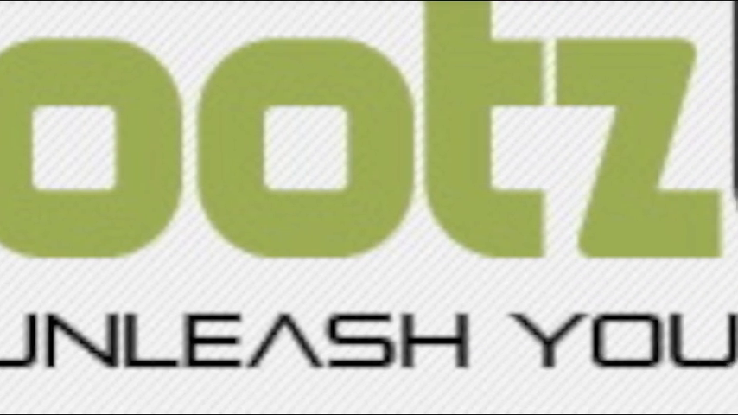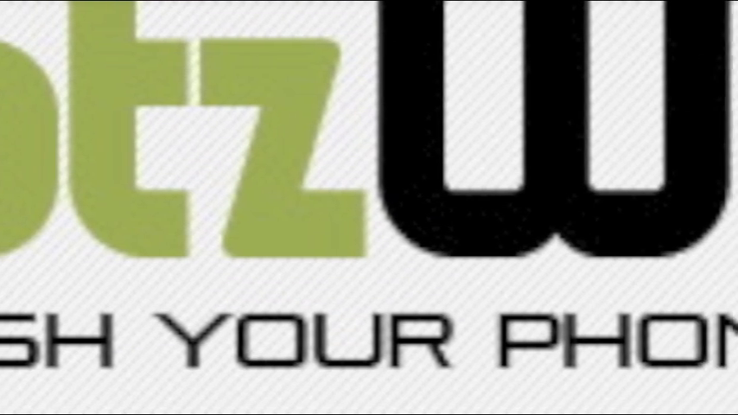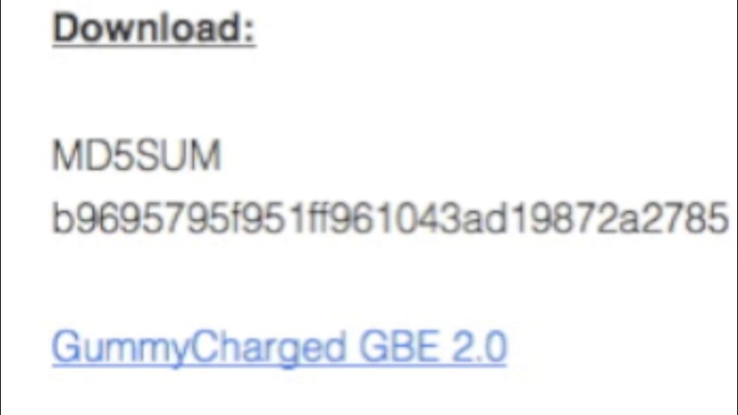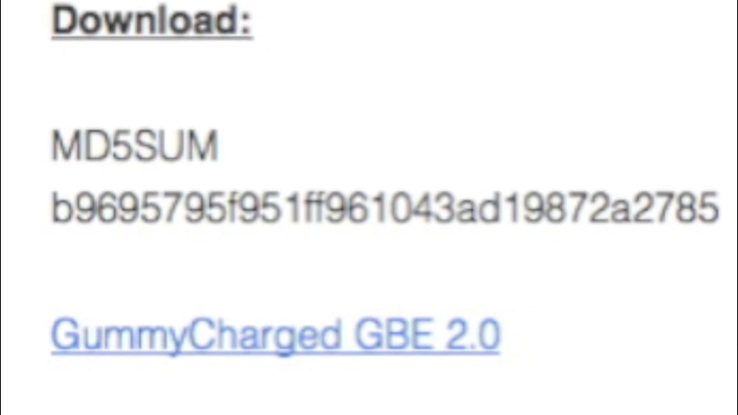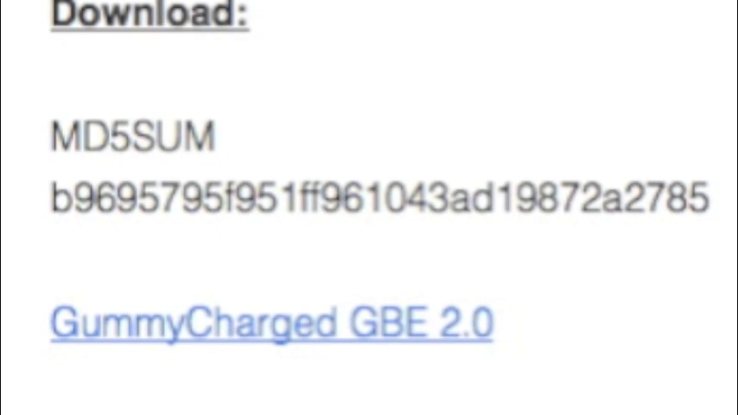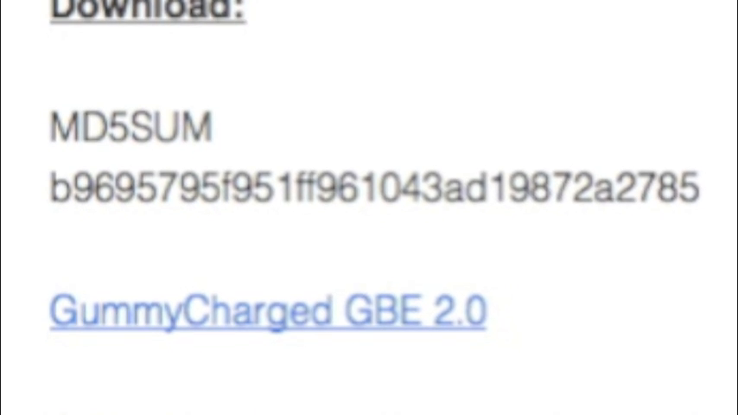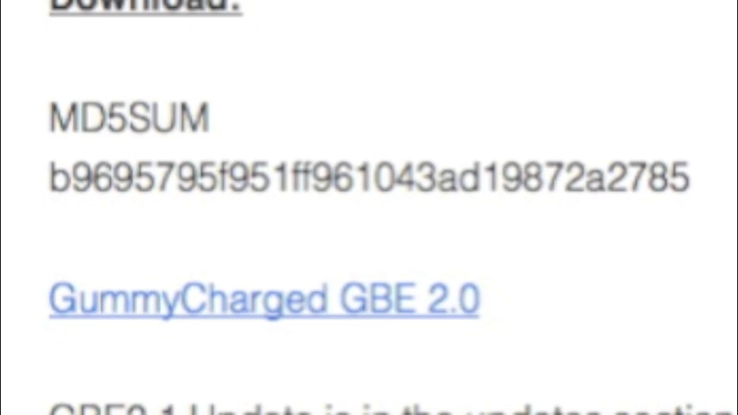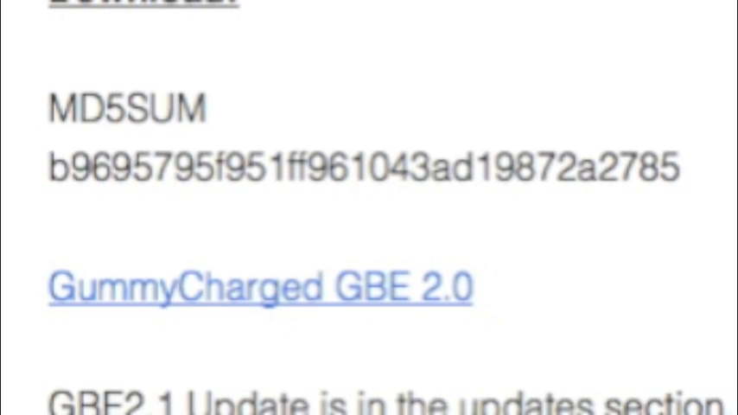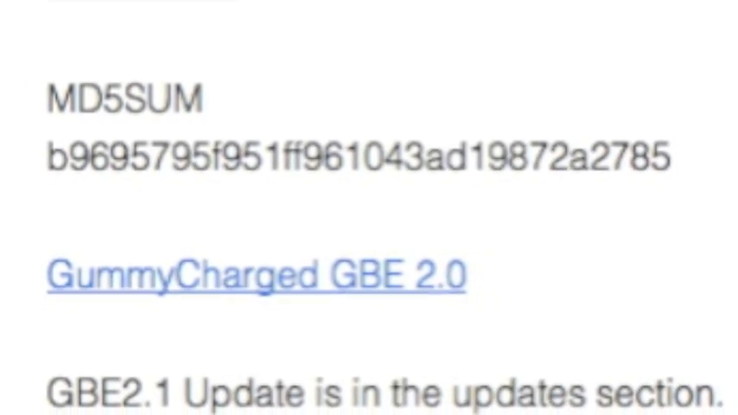Okay, now you're going to need to go to Rootzwiki under Team GummyCharge. You'll see that in my show notes. Follow the link there and download to your phone GummyCharge Gingerbread 2.0. I go to the link via my phone and download it directly. It'll put it in the download folder, or you can sync it through your computer to your phone.